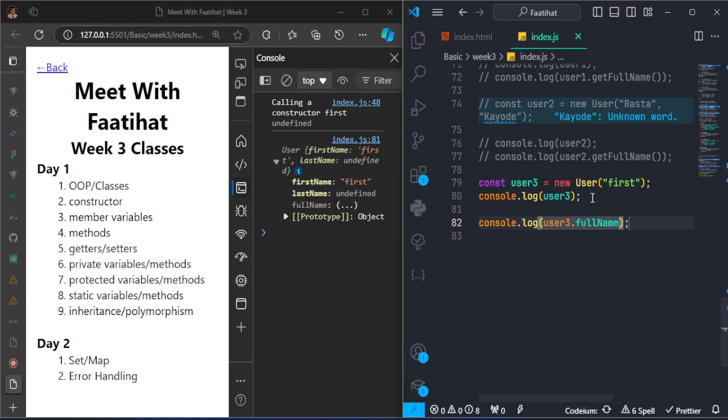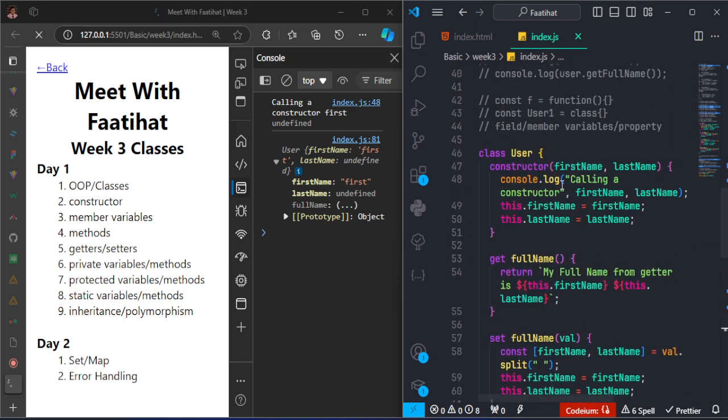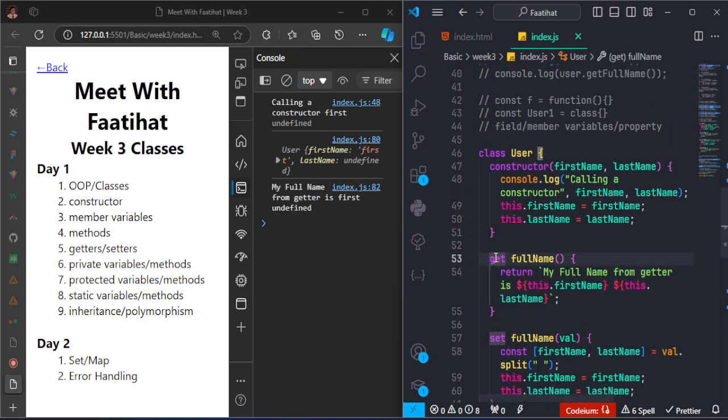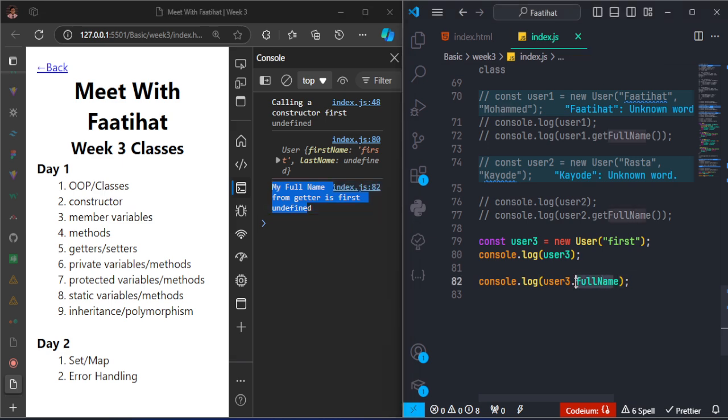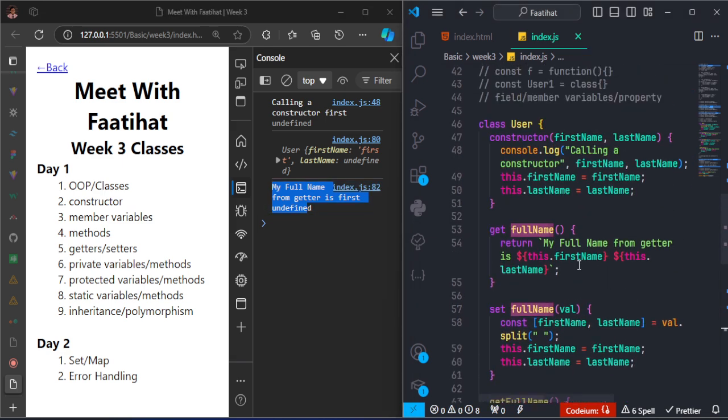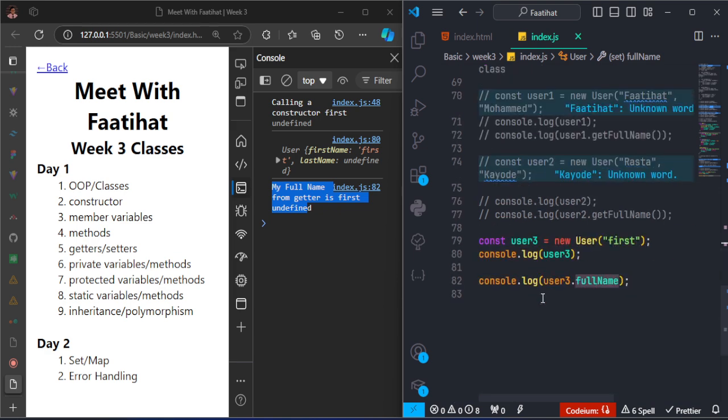So if you call it, it knows that it's supposed to call this getter like that. As you can see, it's called the getter. So when you just call it or access it like this, what it will do behind the scenes is look for this fullName and call the getter one, not the setter.